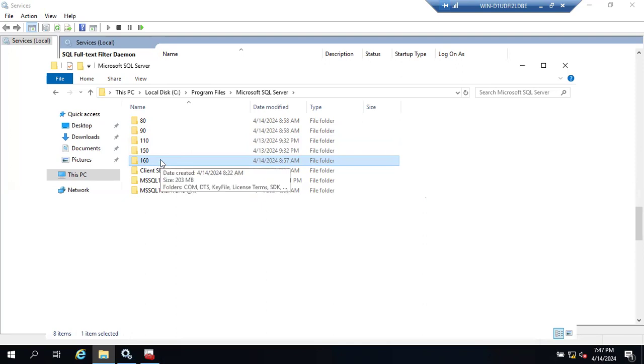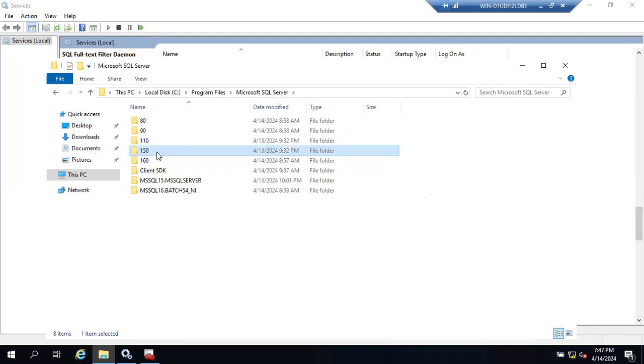Why? You can see the 160 folder, you can see the 150 folder. Blindly you can tell that 2019 is installed in this machine. But for these other folders, you have to go and check. But if you see the highest version number, that means you can blindly tell that in this machine, okay, 2022 is installed, 2019 is installed. Like that you can tell using these folders.